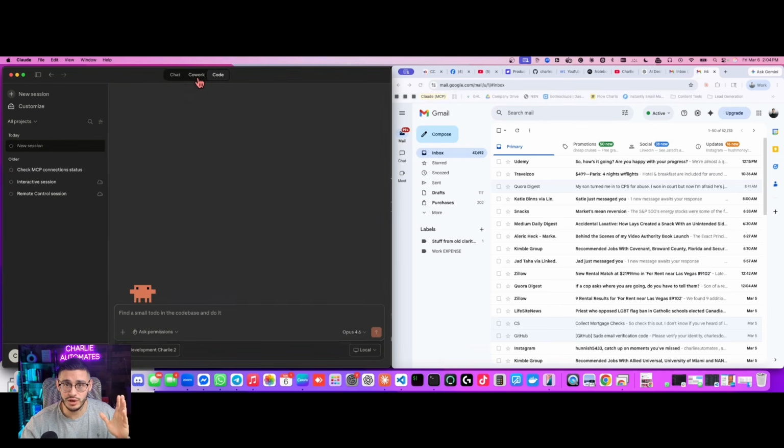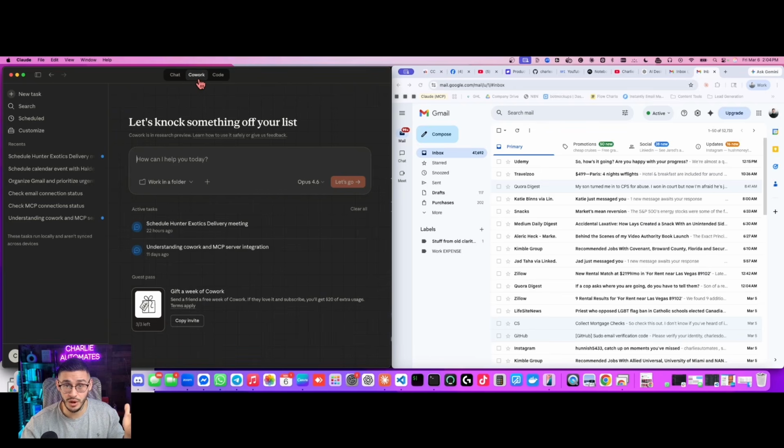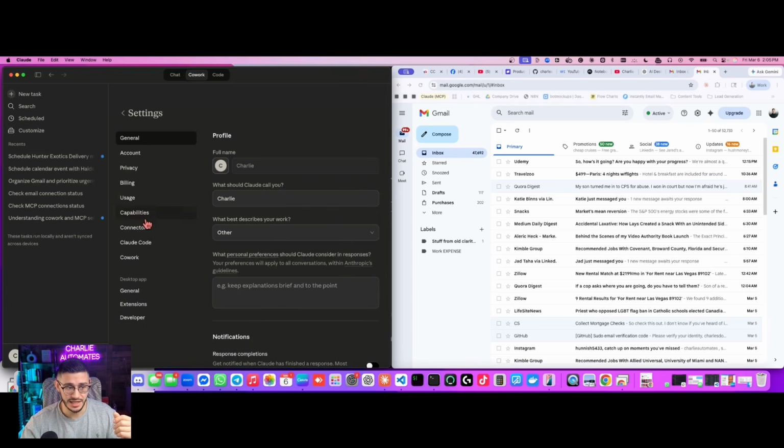But what we're going to be looking at today is the most wonderful feature of Claude Code and probably one of the most underrated features called Claude Cowork. It's basically Claude Code without all the technical hiccups. And in order to use it and connect it to your email inbox, you're going to come down over here and you're going to come to your settings. And we're going to look at this section here called connectors.